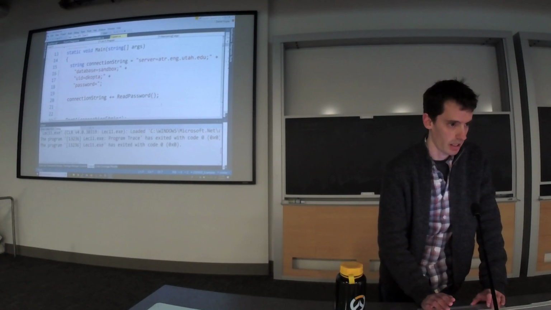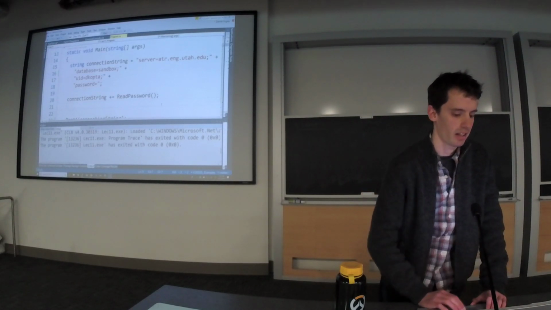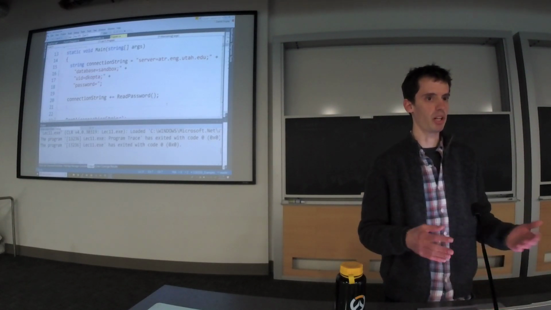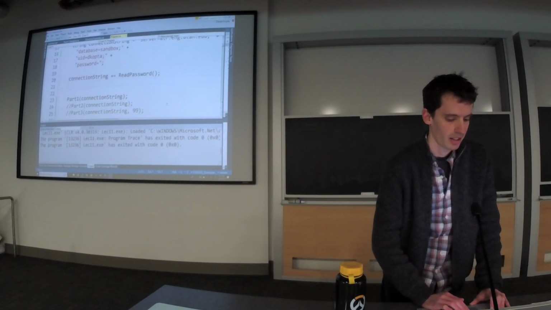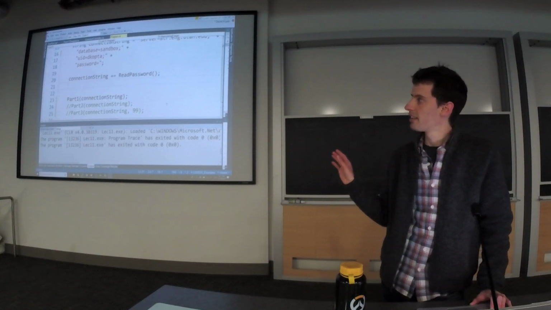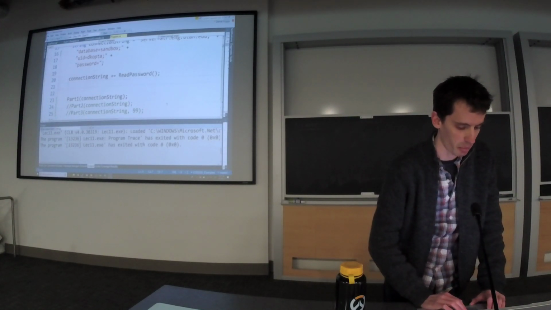For the purposes of this demo, I've actually just made ReadPassword return my password because I'm going to be running this a bunch and I don't want to have to type it and slow things down. So that's bad engineering there, but as far as it looks, this is fine. Assume ReadPassword actually prompts for the password on the keyboard.